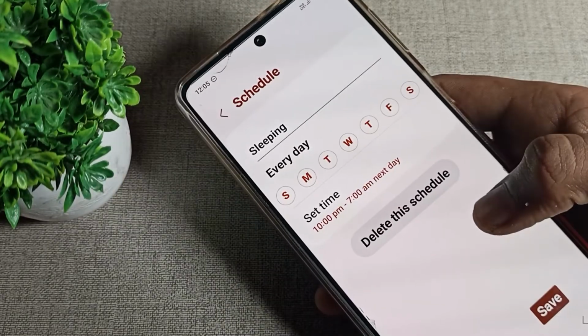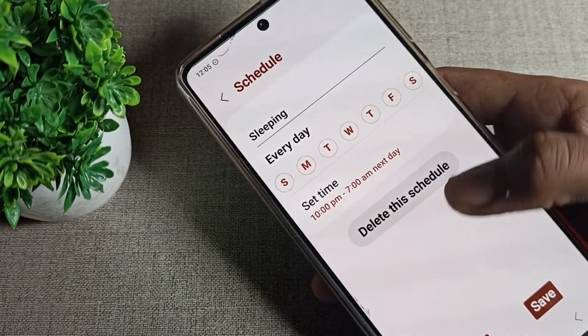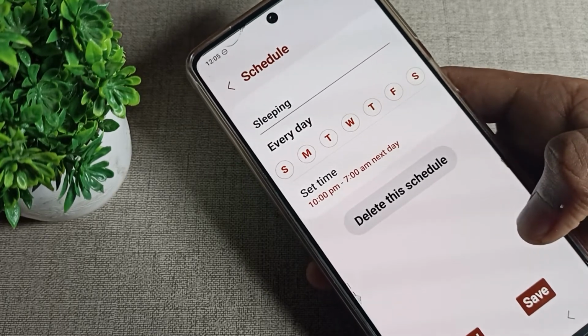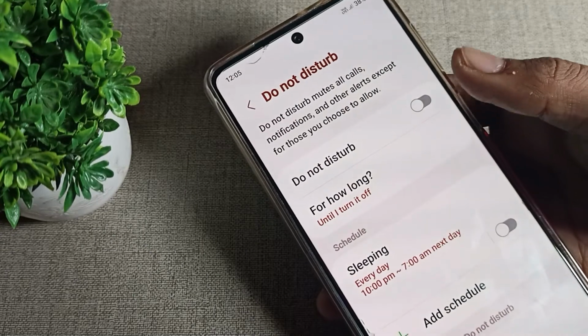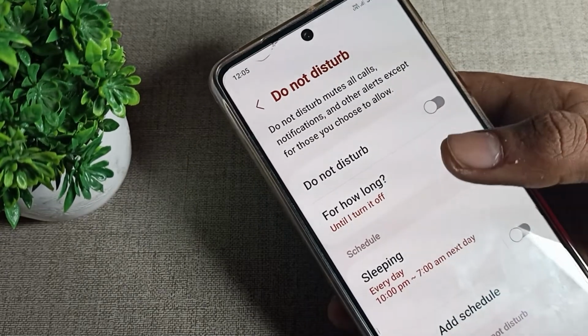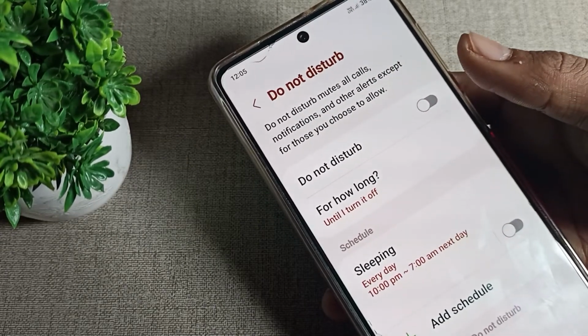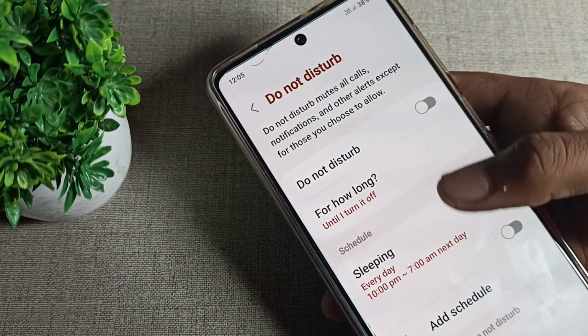First of all, you can see the schedule option. You can set your schedule time and save it from here, but we will cancel it. We will turn it off. We will also tap on the icon on the right side of the Do Not Disturb setting to disable it. After disabling it, all your calls will be unmuted. You can use all your calls and your sound settings without any problem.